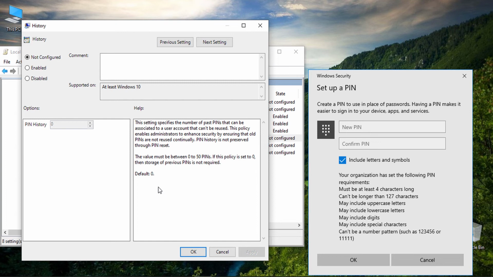So you can specify the value here, pin history. The value must be between 0 and 50 pins. If this policy is set to 0, then storage of previous pins is not required. As you can see here, by default it does not store any pin. If you want to enable it, then I'll just put 10. So it will store up to 10 old pins.